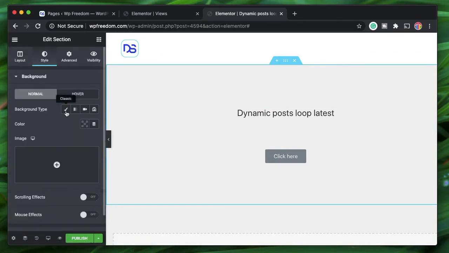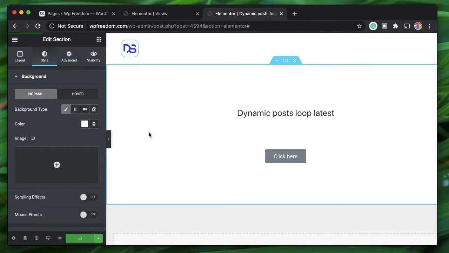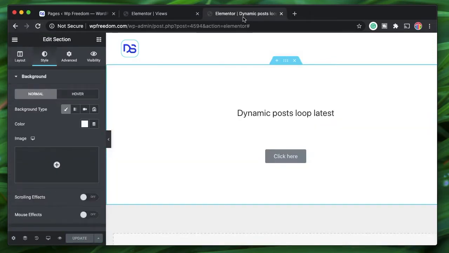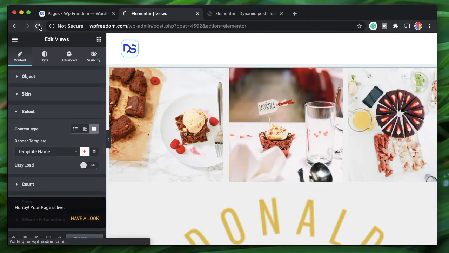Let's add a little bit of background to it, maybe this white color background. I'll hit publish. Now that we've designed a template to be used in the loop, since we created this template, this page doesn't know that this template exists. I'll publish this page once and I'll reload it so that it'll get all the templates created. So I'll hit update. I'll just reload this Elementor page again, or the views page again.